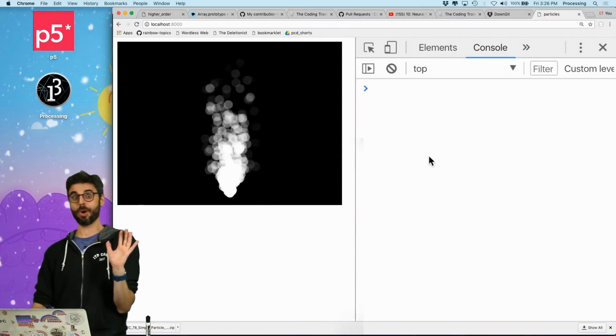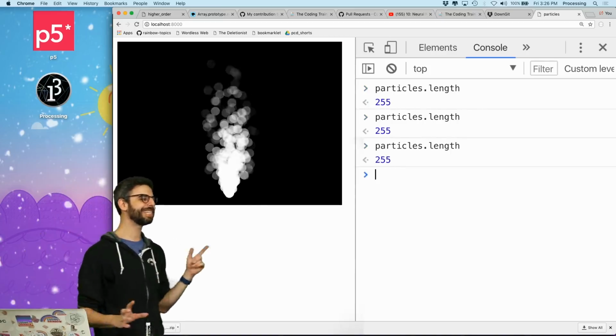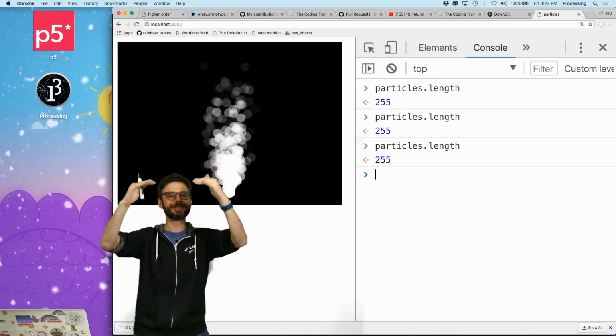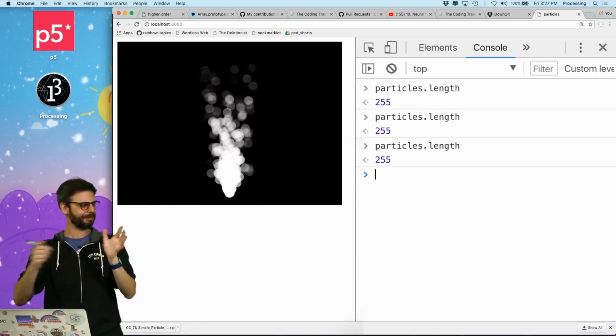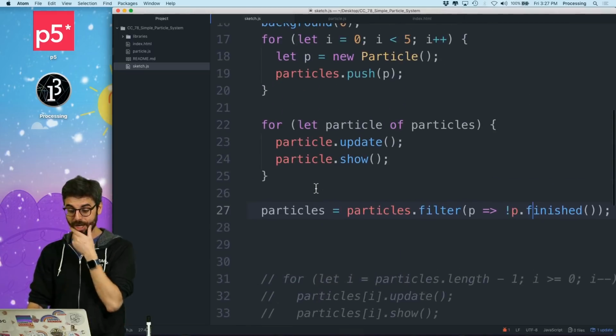Now, is this really working? Let's check. Particles.length, 255, 255. It makes sense that it's always 255 because its lifespan starts at 255 and goes down by 1, and I'm adding like 5 per frame. Somehow the math works out that it's nicely 255. That's very interesting.